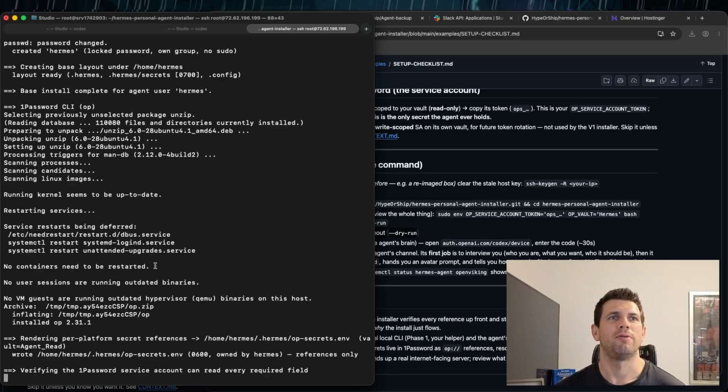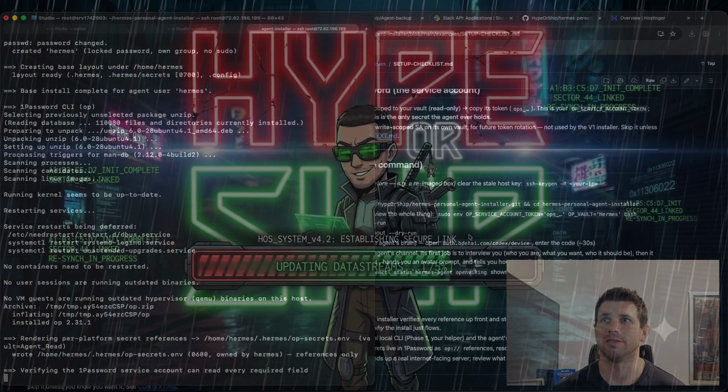It looks like no VM or container needs to be recreated, but we can see it's going through all the processes. It's verifying the 1Password service account and that it can read every required field. So it's checking all the fields that we made, making sure they're all correct and nothing's wrong. That can usually take a minute or so. So grab yourself your tea, chill out, and wait while it does this.